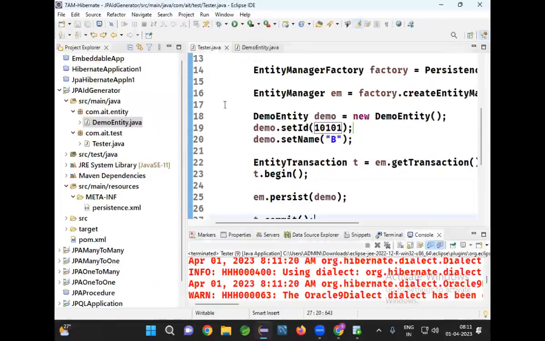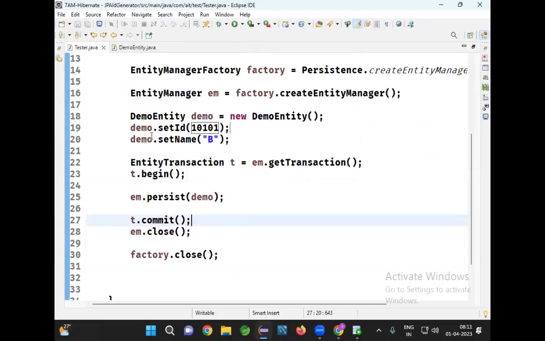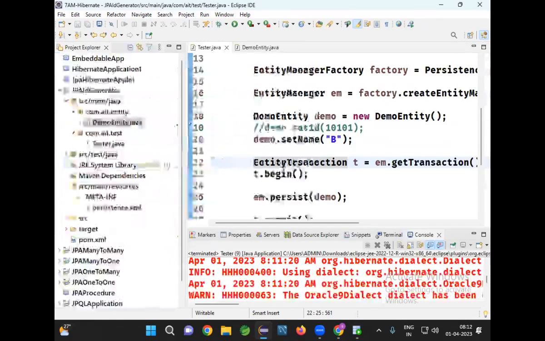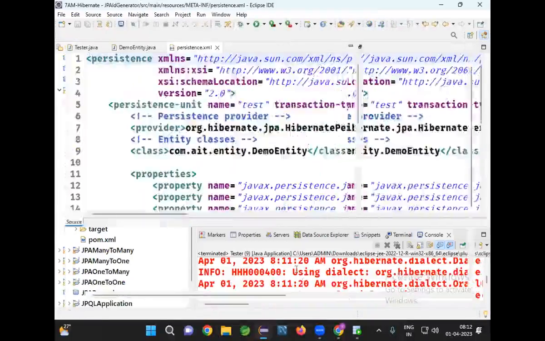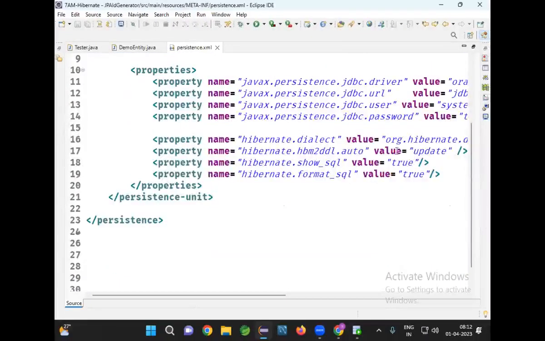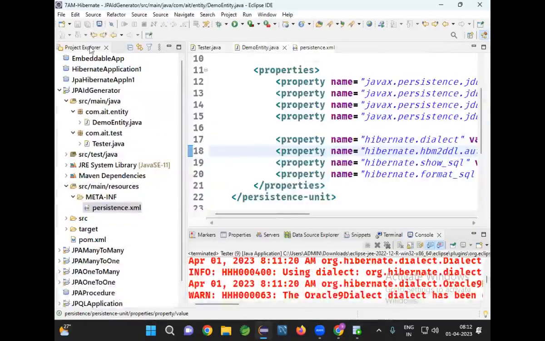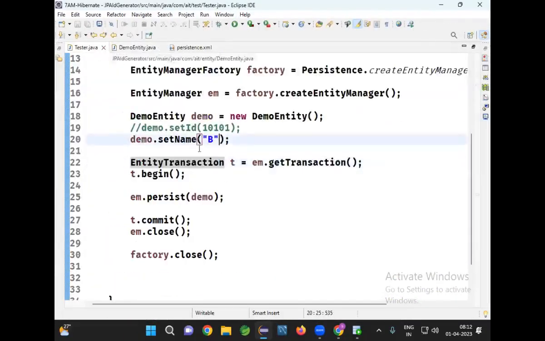Okay, let me do one thing. I am only setting name as B without ID. I'm just simply setting this B, that's it. And in my persistence.xml, I need to check what the DDL auto value is. Update. That's good. Let us run this code.